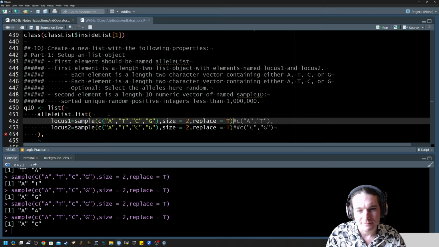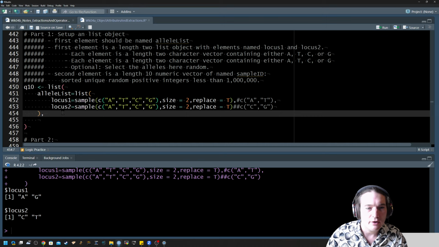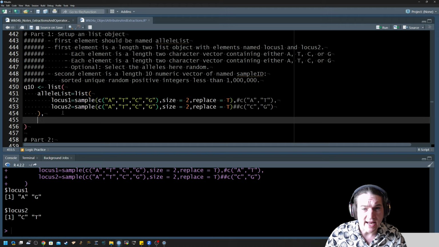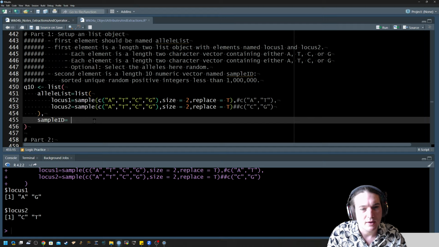And then check to make sure that's working. Lovely. The second element is a length 10 numeric vector of named sample ID. I think I probably meant named sample ID, not named of sample ID. So this should be sorted random positive integers less than 1 million.